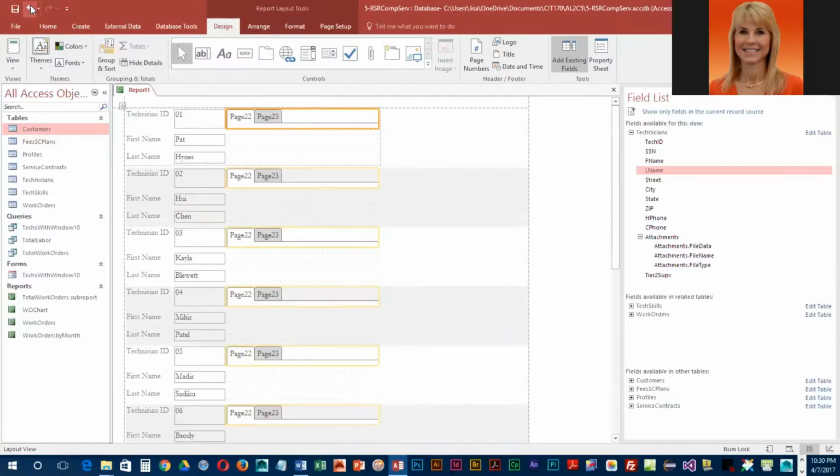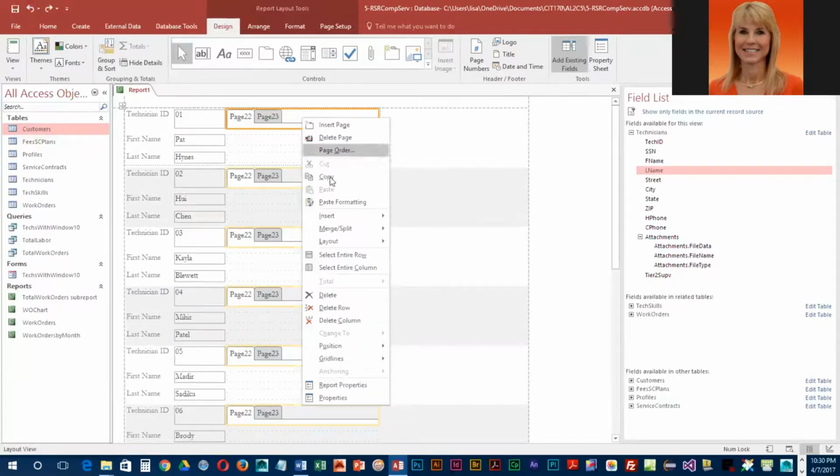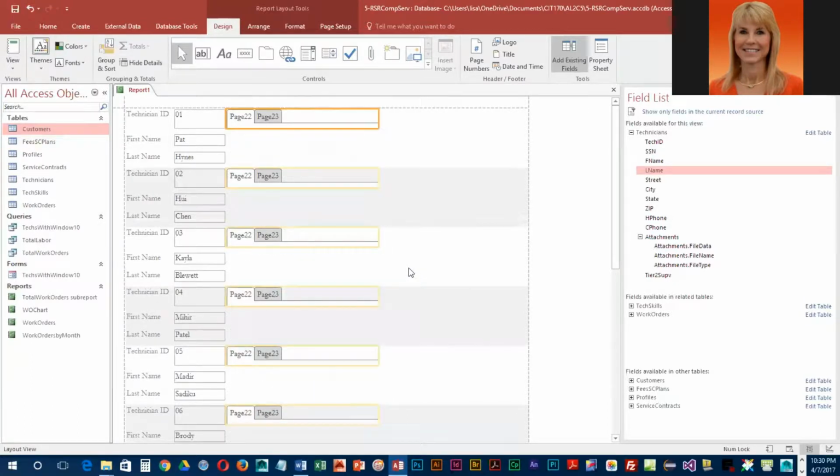Now let me undo so you can see what that did. So we right click, Layout, and Remove Layout. And you'll notice those dashed lines that were below are now gone. Kind of a subtle little change.